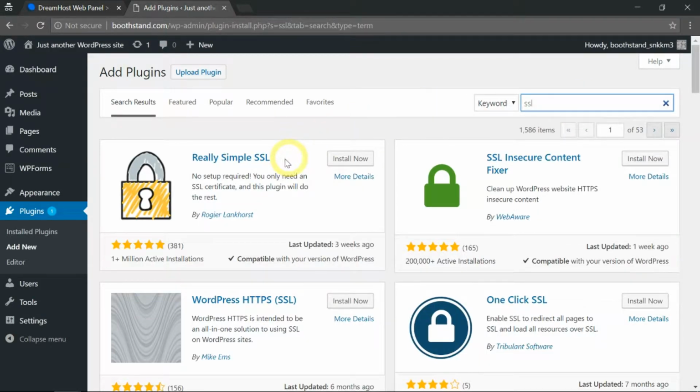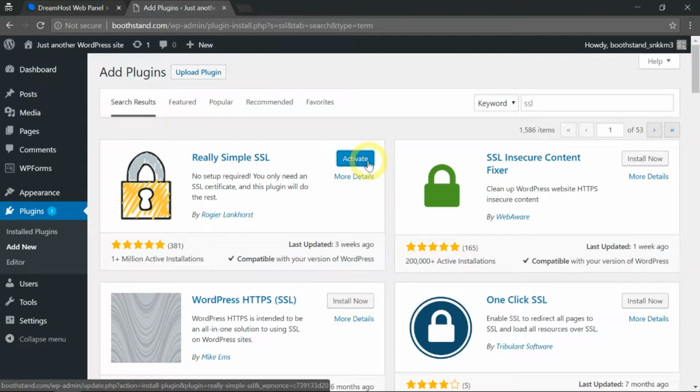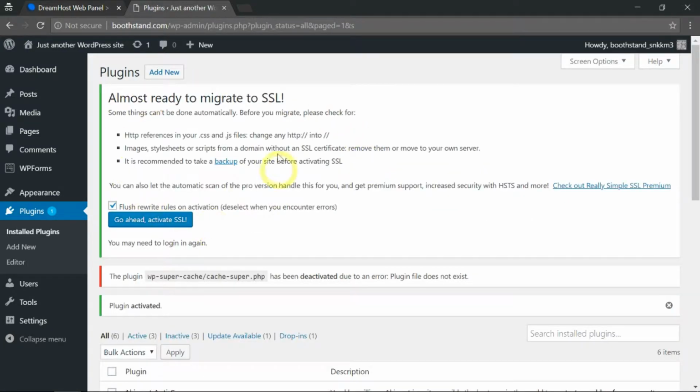Let's use this plugin, Really Simple SSL. Click on Install Now, then Activate. You will see this notice here. Go ahead and click on this button.